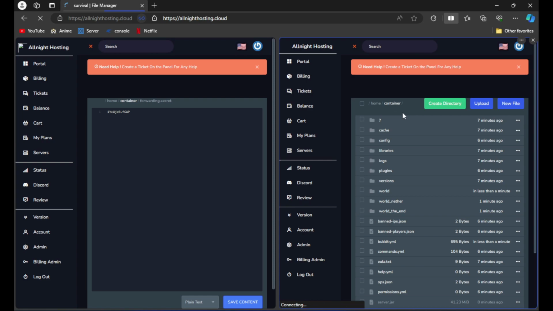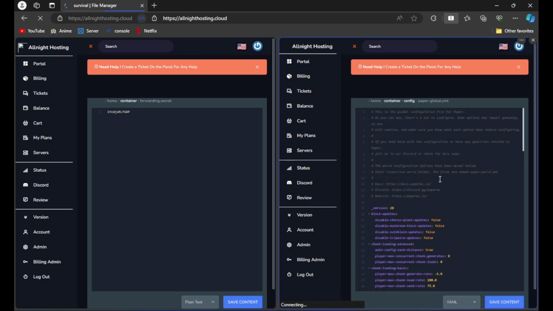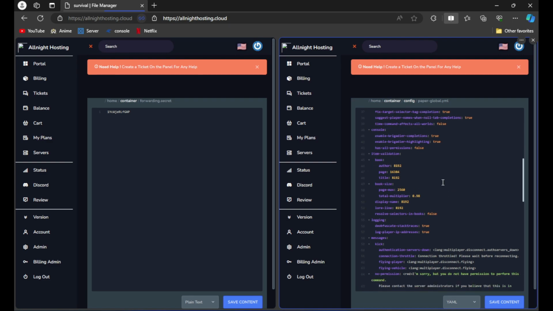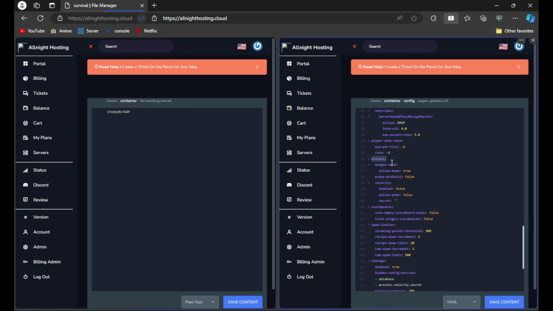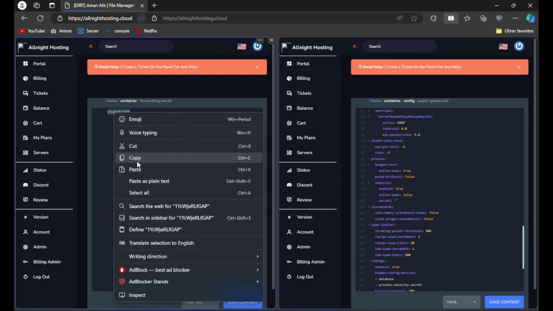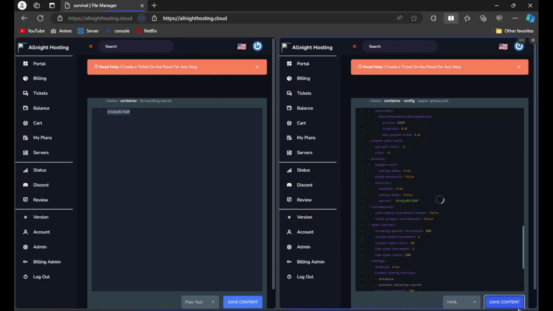Then go back and find a folder named config. Go into config and find the file paper.yml. Go into that and scroll down a little, and you can find something like proxy, and there will be velocity. There you need to set proxy enabled to true, and the secret is the forwarding secret which you will get in the velocity folder. Just copy this forwarding secret and put it between these two quotation marks. Then save the file.